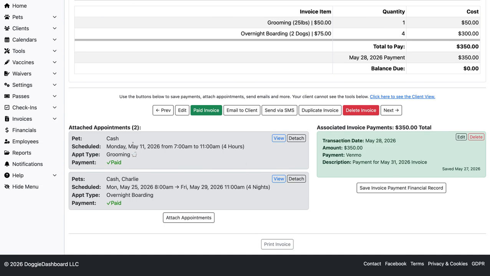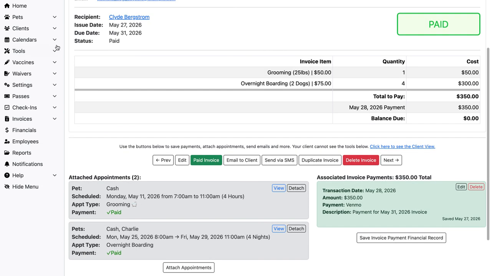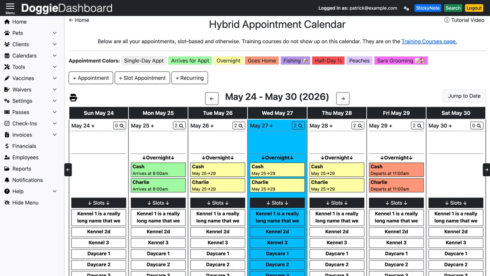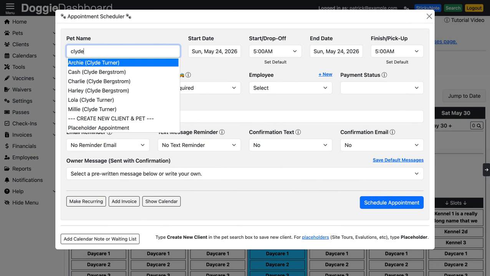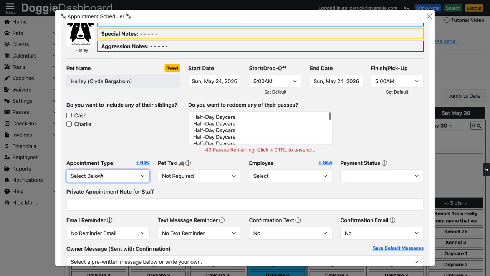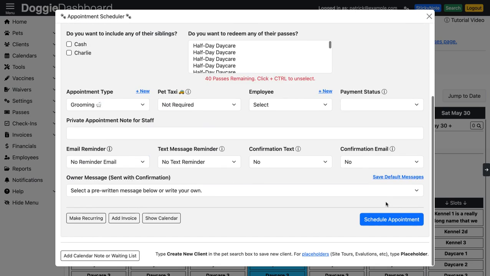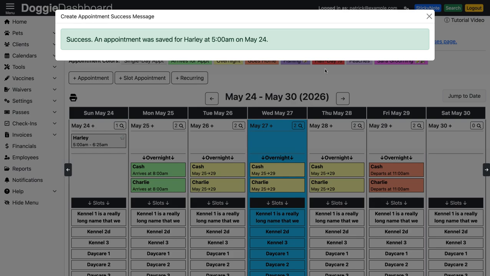And let's say we want to just add, I don't know, 1 more appointment for this. So let's say we're on the 24th, and his name is Clyde Bergstrom. Let's have his dog Harley. Let's say Harley gets a grooming, and it's going to be from 5 a.m. till 6:25. Schedule that appointment. There's Harley.